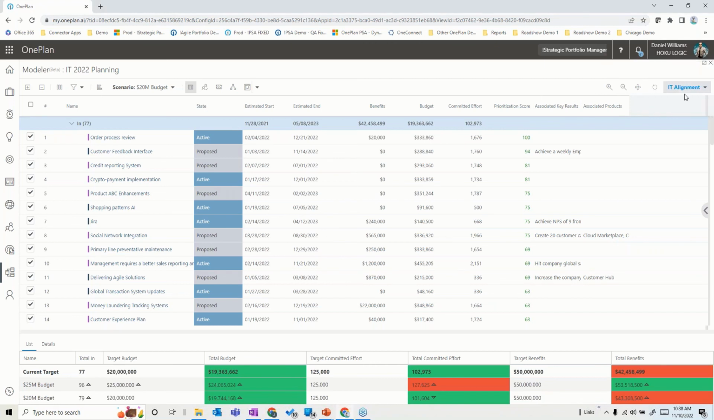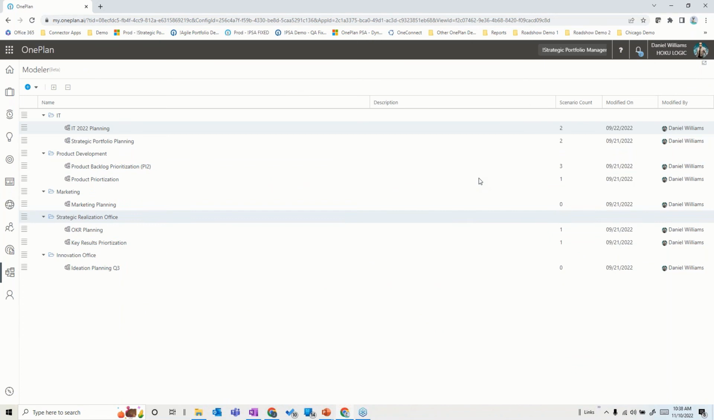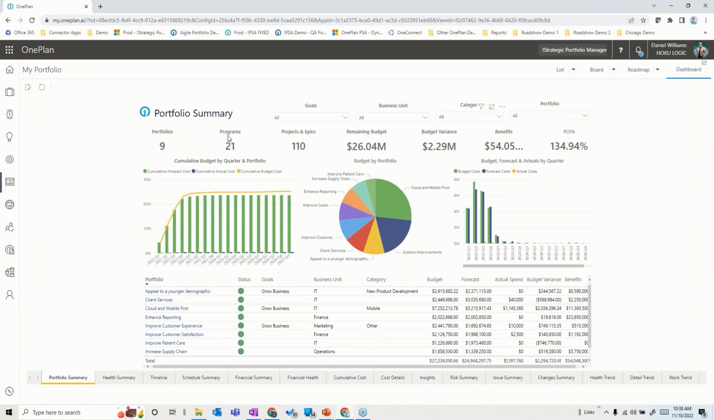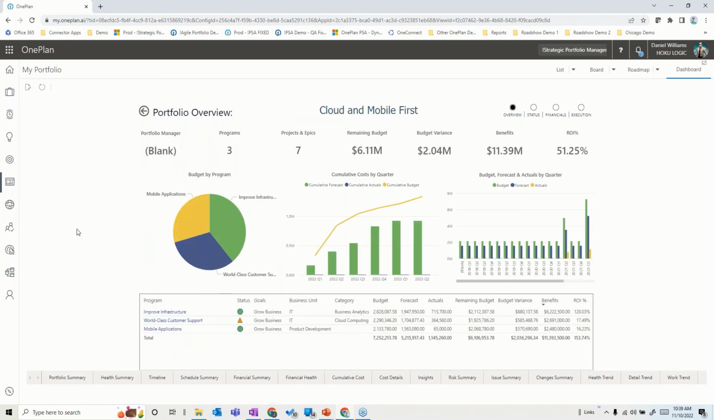Now, the reporting that we can get out of something like this is important as well. If I go back to our portfolio and look at dashboards, I can come in here and look at this portfolio summary. In this case, this is portfolio level financial information. Here I'm looking at the different portfolios that we have and how they roll up into an aggregate of all the portfolios. If I drill into a particular portfolio, let's say the cloud and mobile first program portfolio, now I'm looking at just this portfolio.